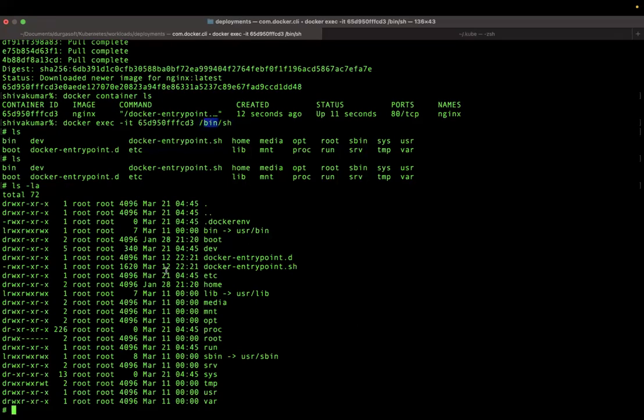This is inside the container. Where is the bin? Bin is here. You can see it is a link file and it is mapped to /usr/bin. Inside the /usr/bin we have the sh shell actually. That is why I'm using /bin/sh. So that's how that works. This is the explanation of this command. Exec means execute. Now docker is a utility. This is how you need to enter into the docker container.